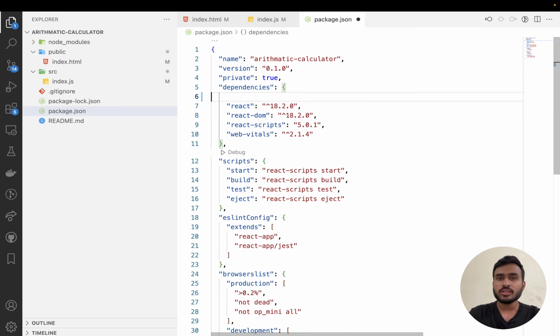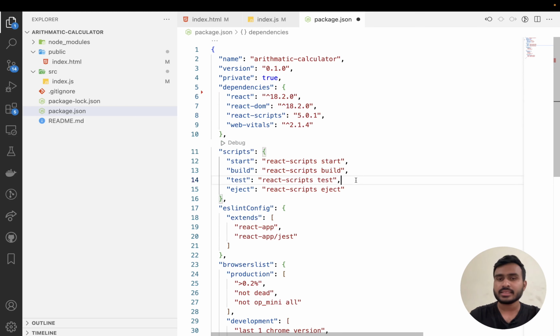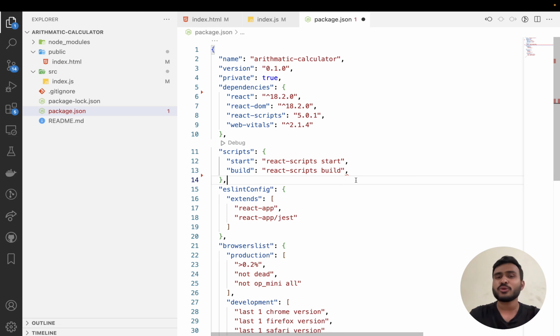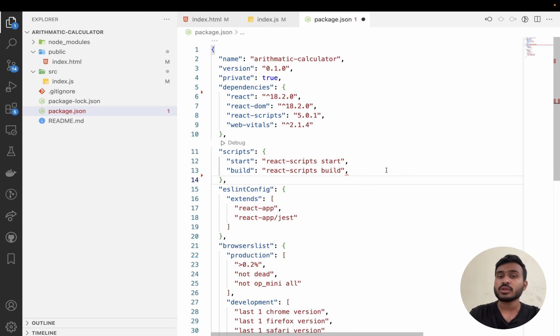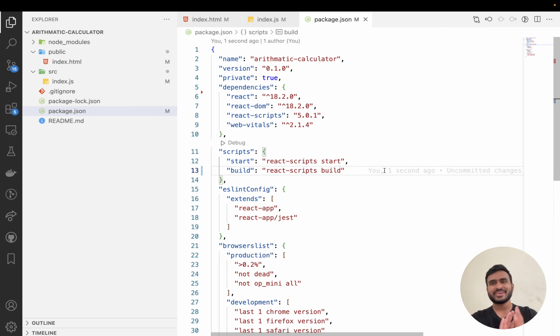Okay, also from the scripts we can delete this test command because we are not going to do any testing, and we are also not going to perform any eject operation. So we can also delete these two commands. We are also not going to perform any build operation, but we can keep it for now. What this build command basically does is, once we complete our project, we can build our project. This build command is going to create the production-level build.